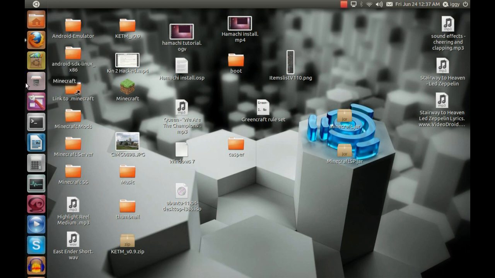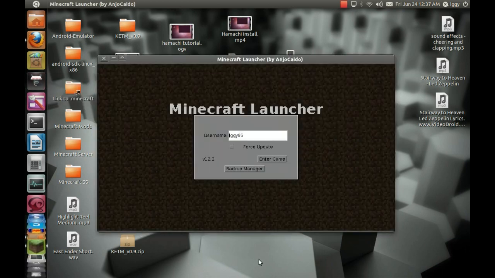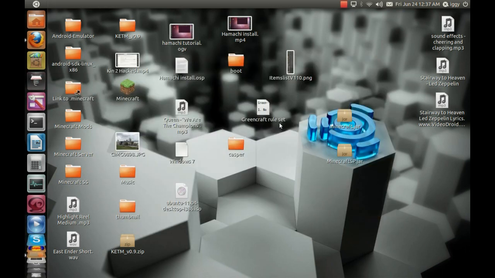What I actually have set up here is a launcher, and I can just press that and it automatically pulls up Minecraft for me. I don't need to do that little right click. That's pretty nice. Yeah, so other than that, that's pretty much all I have to say.